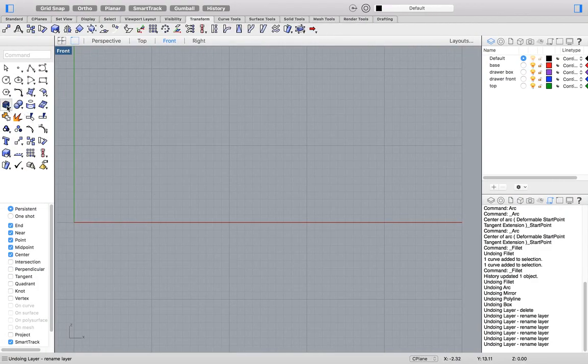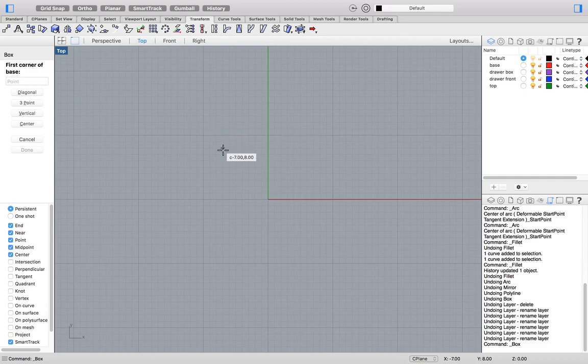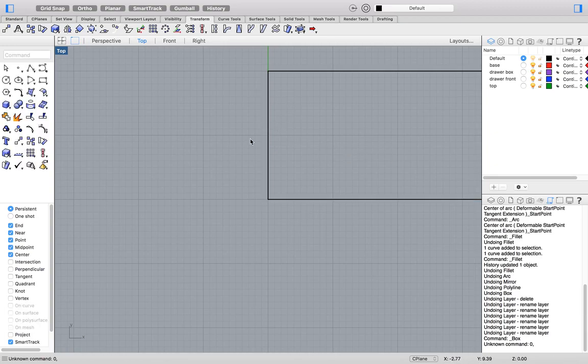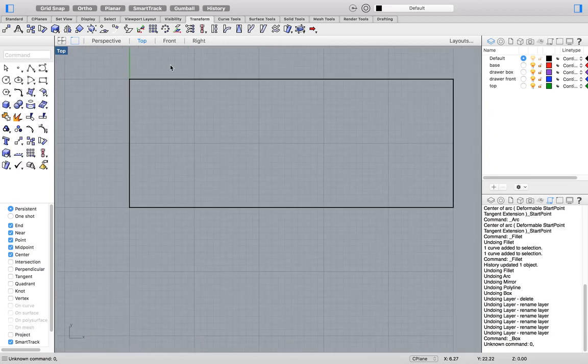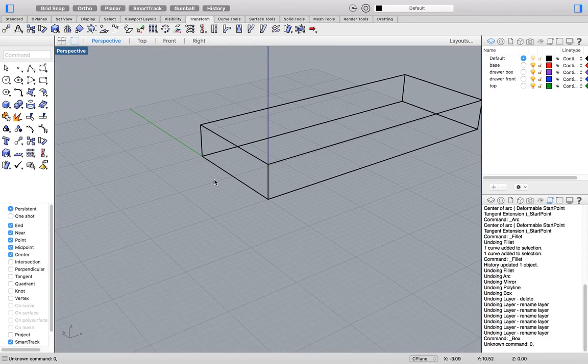All right, so I'm going to grab my box over here. I am in top view, starting at 0,0. That's my first point. And my second point is going to be 50,20. And my height is going to be 6. Now, because I'm in top view, I can't see that it's 3D, but when I go to perspective, this is what it should look like.